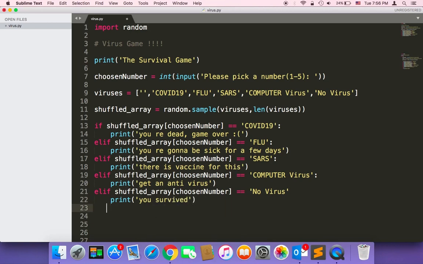And then else, then we should say print, and then the number is wrong. At this point, the number should be wrong, because if we couldn't get any of these, then it means that the user has supplied us with a number that is not between 1 and 5. So at this point, we should say wrong number. Please choose a number between 1 and 5.